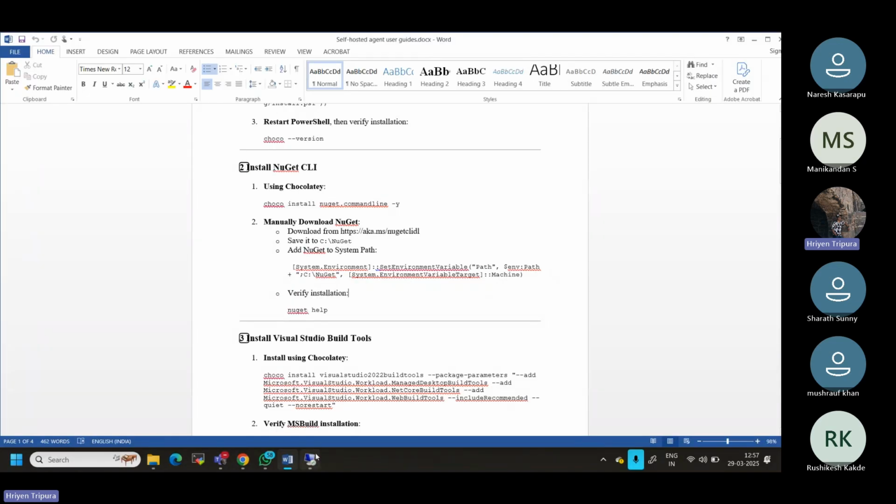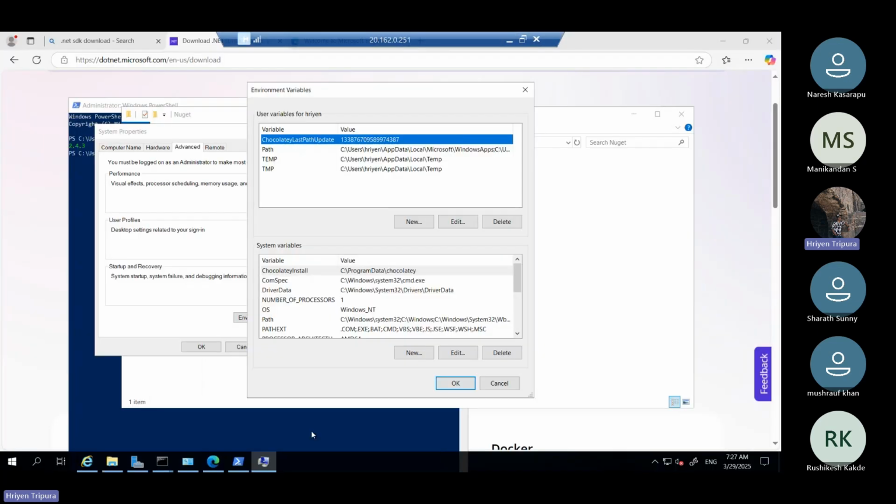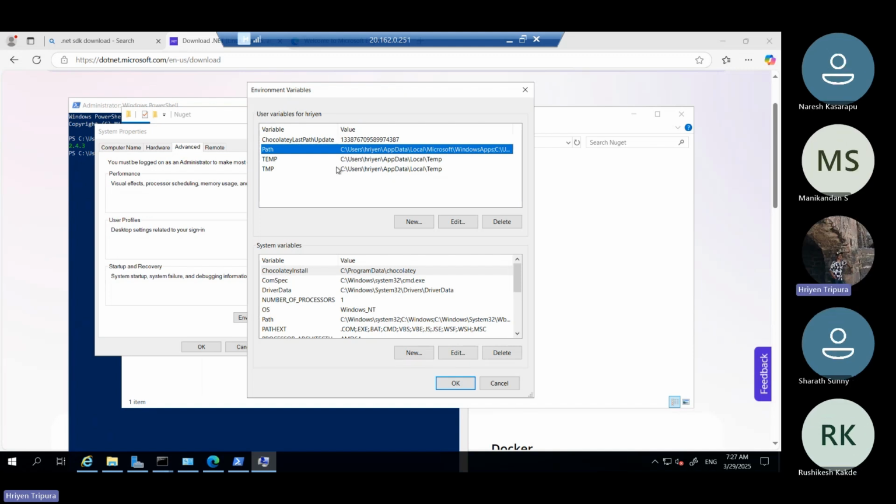Now we can define it. It depends on you. You can go with the system variable, or if you go with the user variable, you can do that also. But system variable means if you want others to also have access, in that case you can do it. In our case, maybe we can check here also.